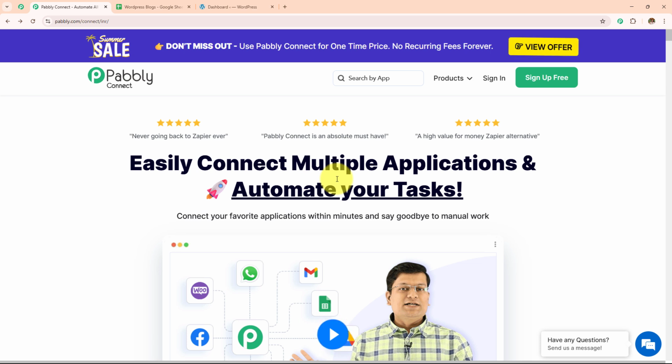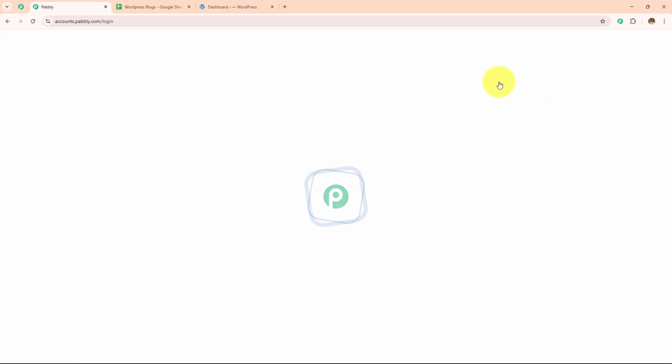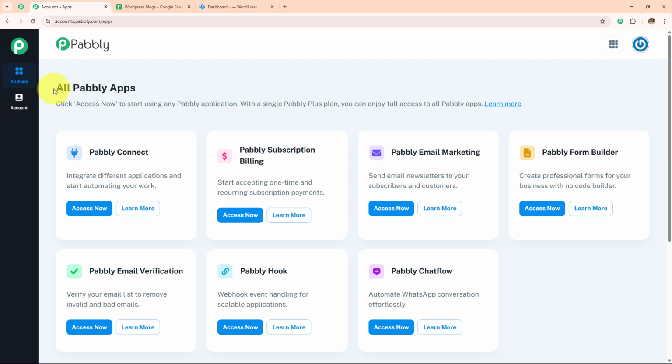On the top right corner, you can see two options, sign in and sign up for free. If you are an existing user, click on the sign in, and if you are a new user, click on the sign up for free, and this will give you 100 tasks free on monthly basis. As I'm an existing user, I'll click on the sign in. And here all Pabbly apps page has appeared, which is showing me all the Pabbly applications. I'm going to click on this Pabbly Connect Access Now.